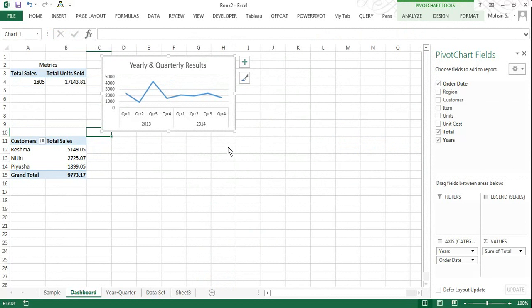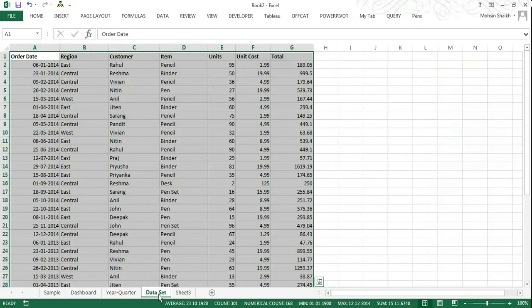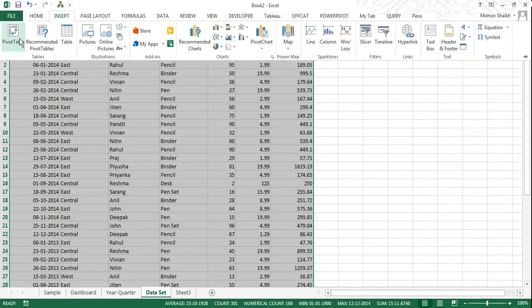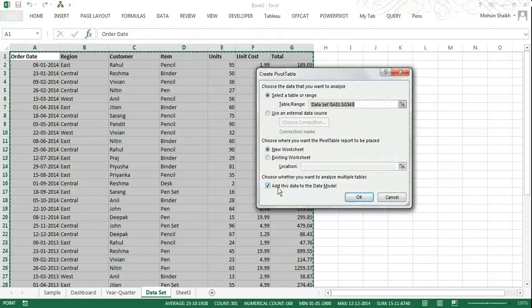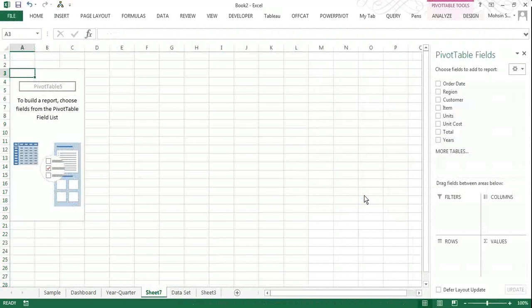Now it's time to add a donut graph for region. For that we will once again go to our data set. The data has already been selected. Go to insert, select pivot table, ensure that add this data to data model is unchecked. We want this data in a new worksheet, so we will click OK here. So now we have the pivot table.